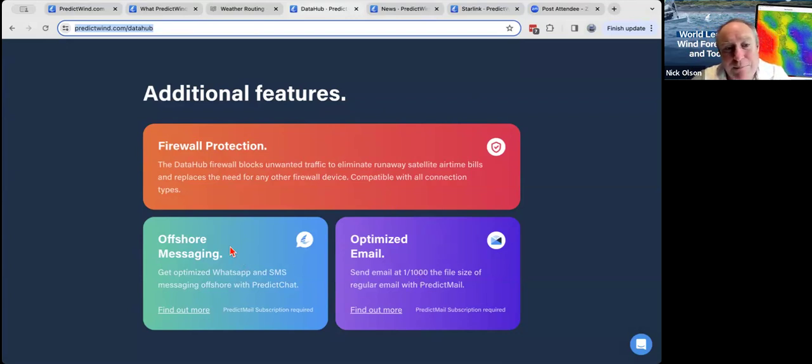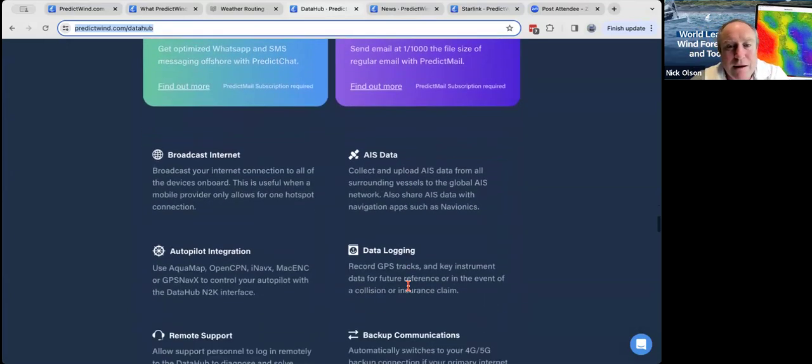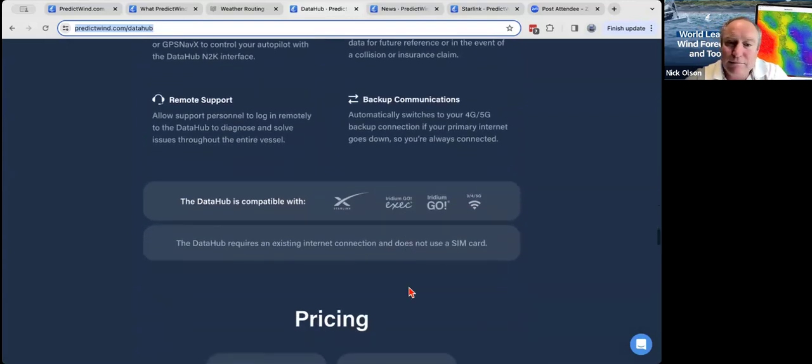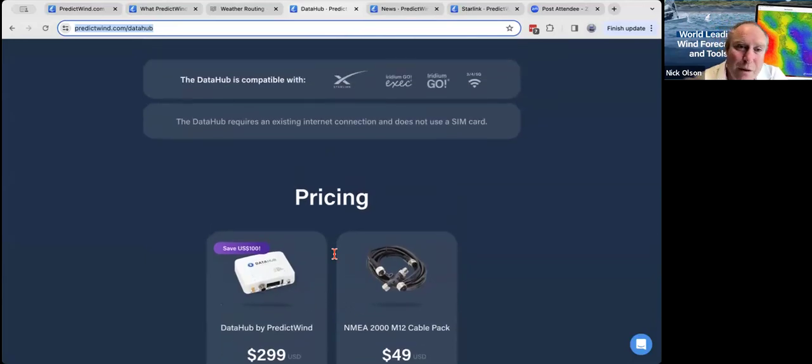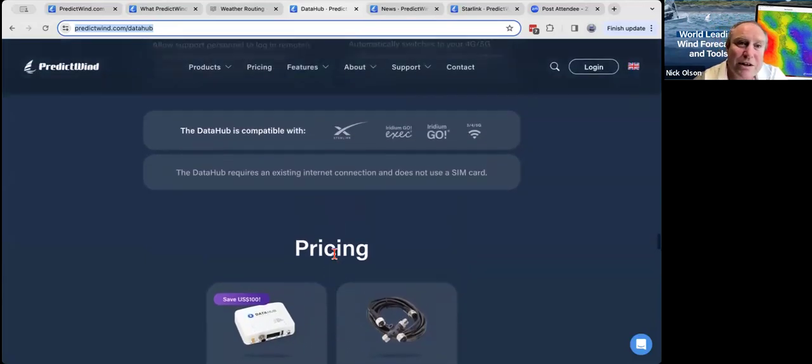Optimized email and messaging. This is if you are on an Exec or a Go, you can use this optimized email. Yeah, it's pretty much it. It's not an expensive device, and they're pretty popular now. Lots of people are using them, and it does a very nice job with whatever connection you're using.